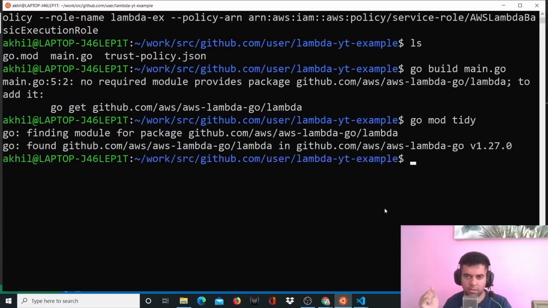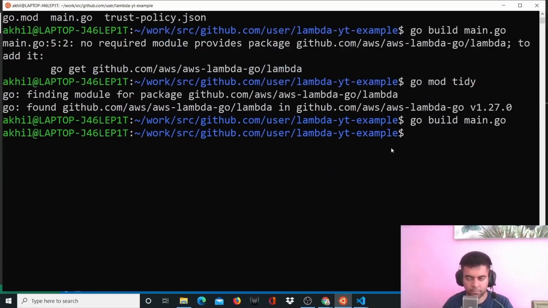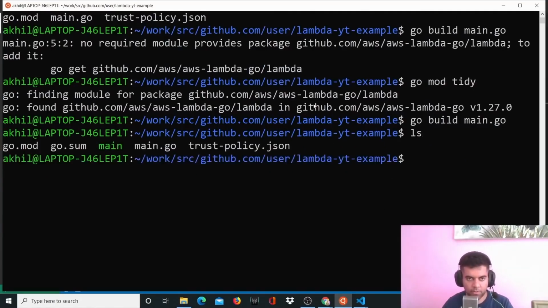This is what's really great about Golang, because it doesn't let you make any mistakes, right? So you'll say go build main.go. So it's built the executable. As you can see, this main, right? This is the executable file which we want to send to Lambda.